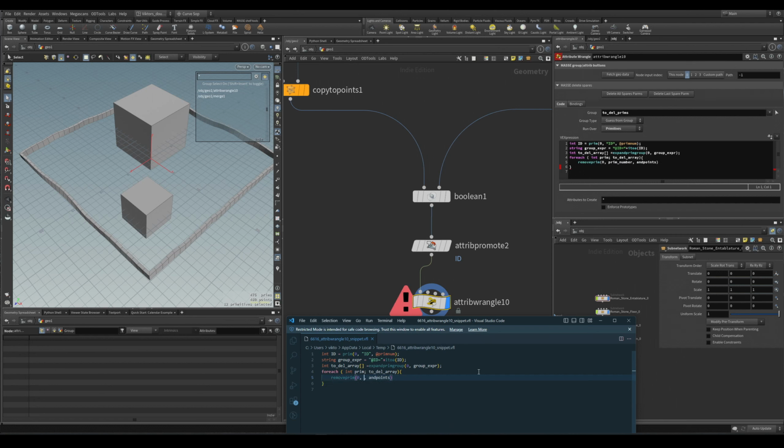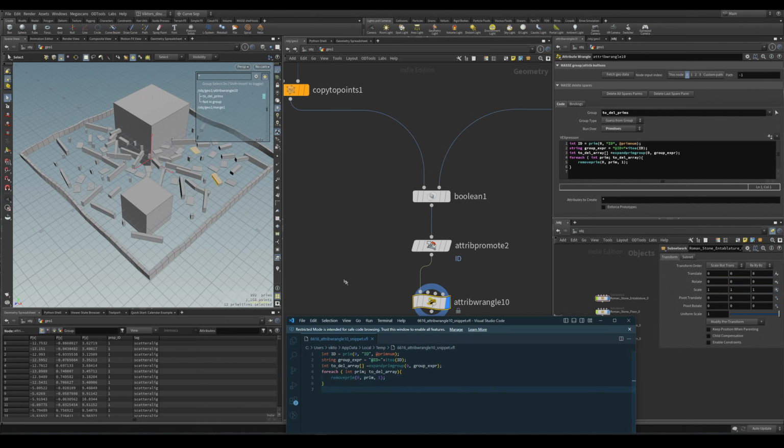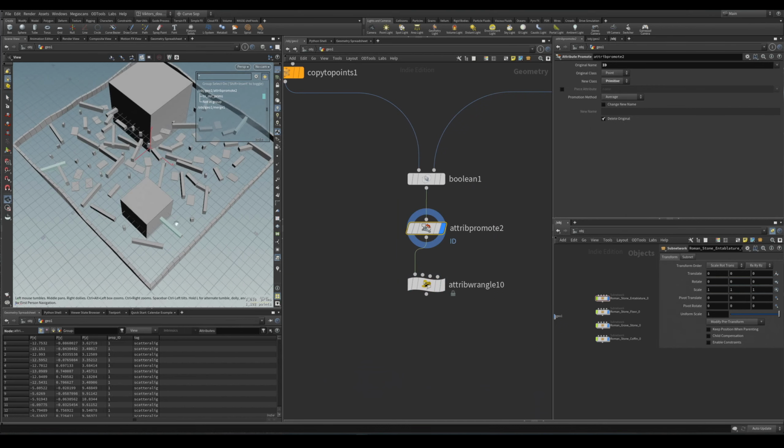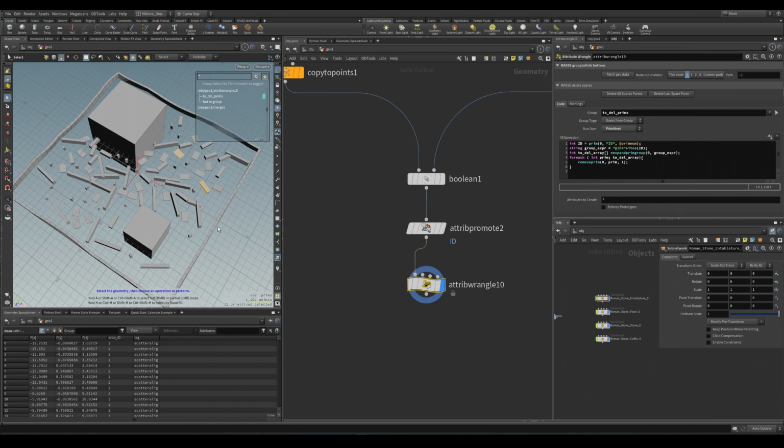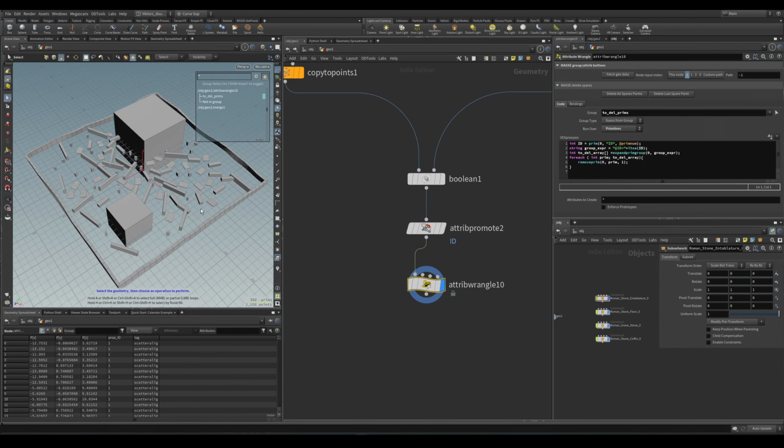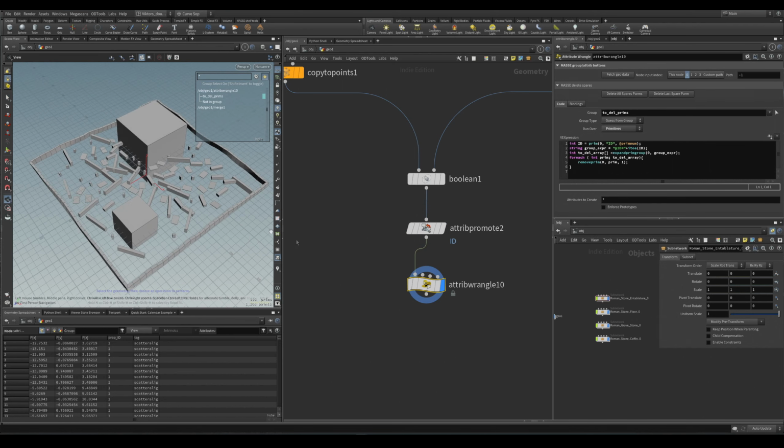Remove primitive number is going to be prim, and also we want to delete the points. So that's basically an integer 0 or 1, and we also want to delete the points, so that's 1, yes. And that should be it. Let's take a look at it. You can see we have these 3 intersections, and after this node, you can see they are gone. So this is how we have taken care of intersections with static geometry.